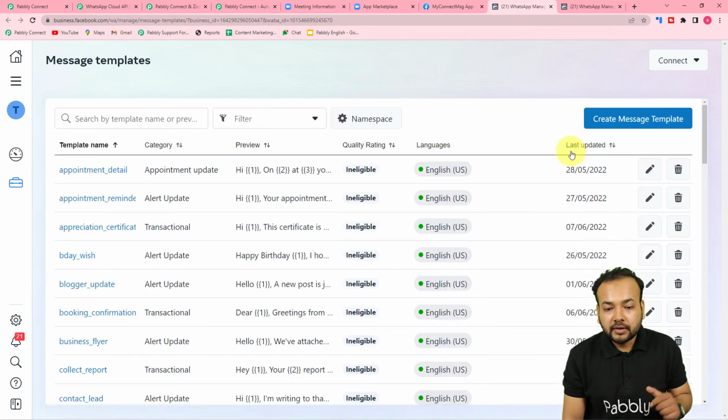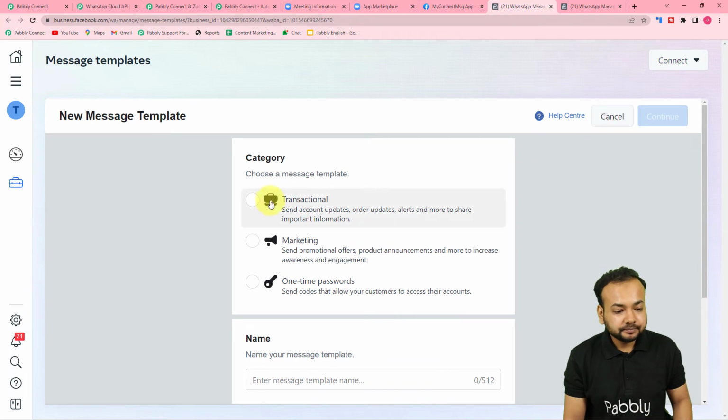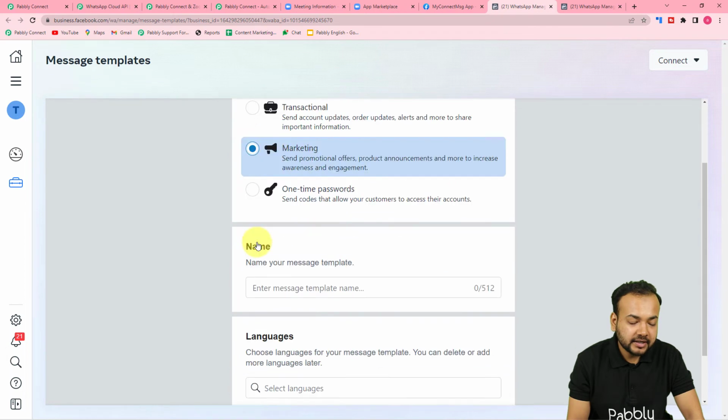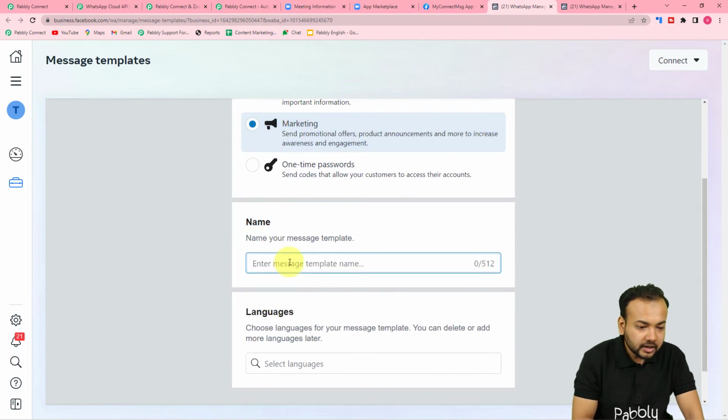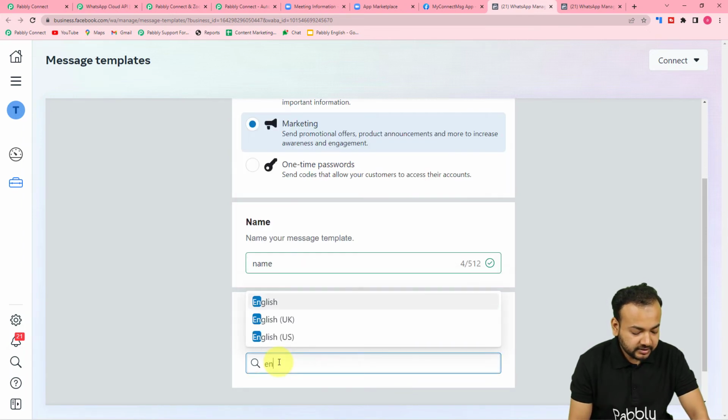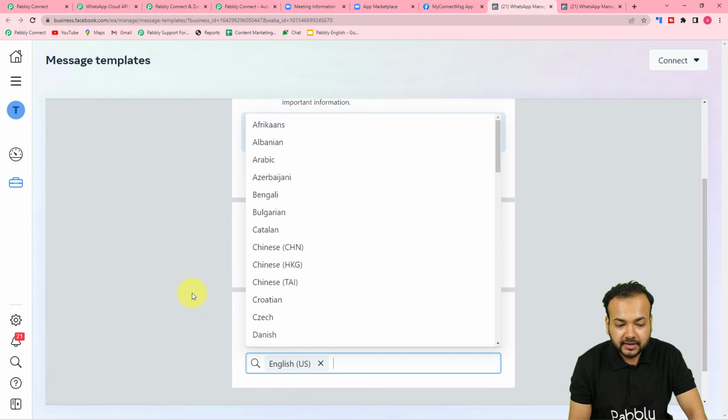So let me show you how you can create a template. Just click here on this create message template button, and here you will find the categories in which you can create the template, like the transactional, the marketing, or the OTPs. So you can select any here. I'm selecting, let's say, marketing. After selecting the category, you can give a name to this template like this. After that, you can select the language in which you are sending the message.